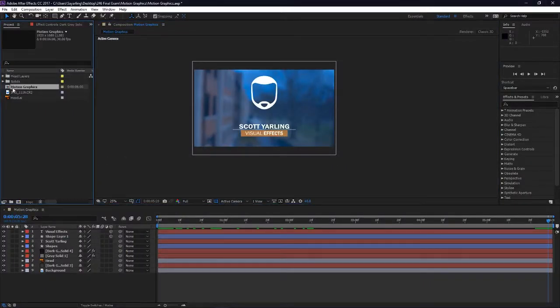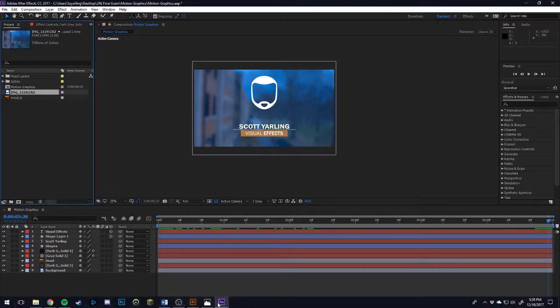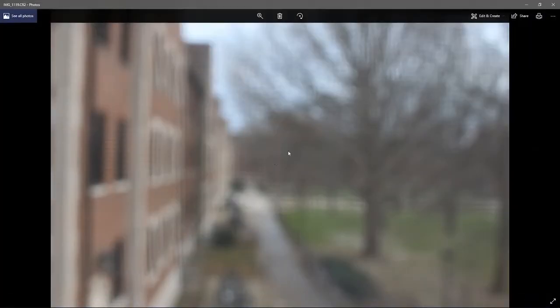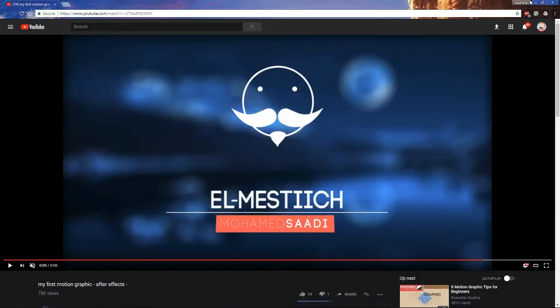Where do I start? We have the image. I took this on my camera, and when I imported it, it gave me the option to blur it. I increased the blur. I should have added a vignette to the sides. I think the original had a vignette in it, but that's fine.